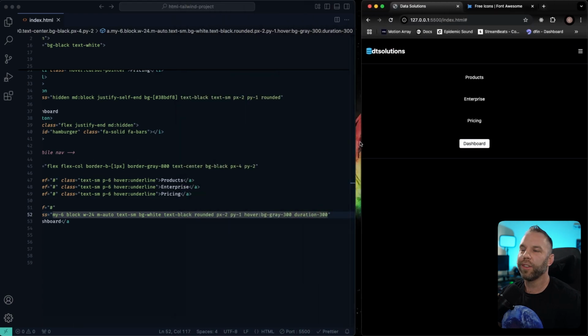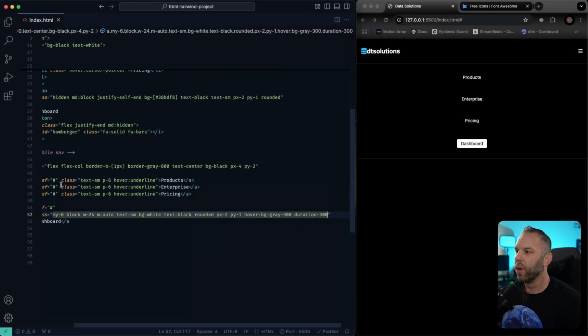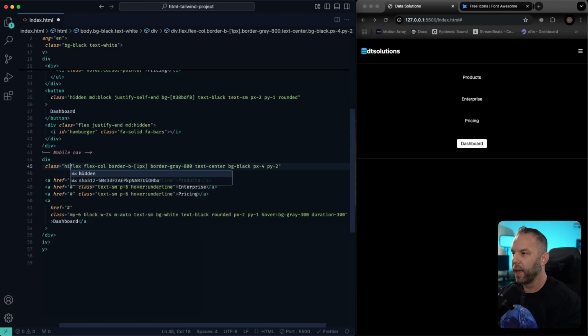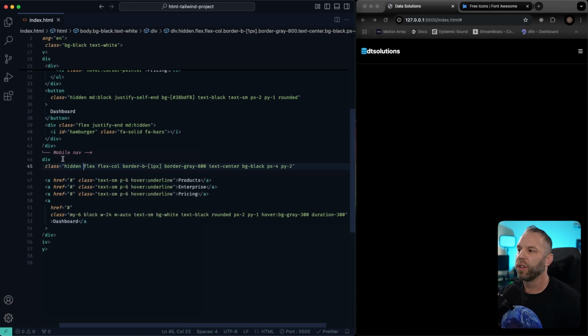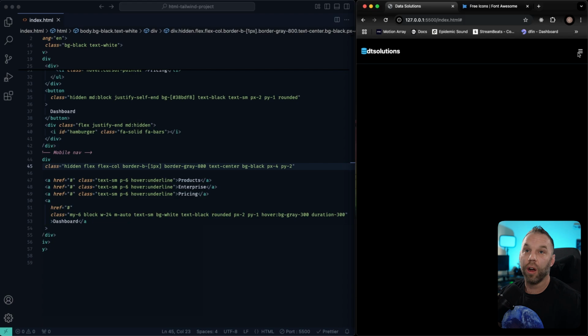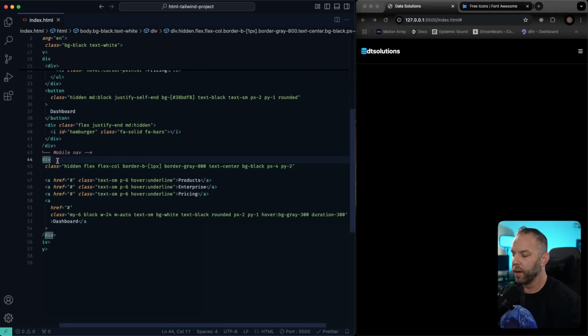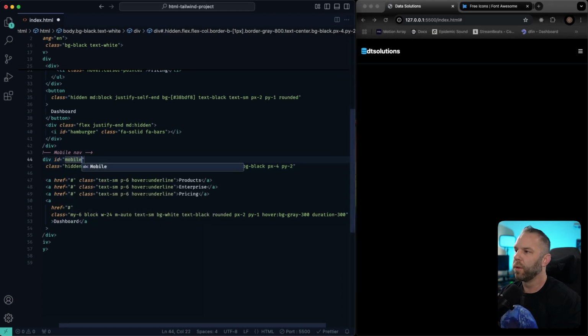Looks pretty good. But we actually need a way to toggle this. So remember, we're going to go back and add this hidden class, right? Because we want it to be hidden. Then we're just going to toggle this whenever we click on our hamburger menu. So let's just give this here an ID mobile menu.